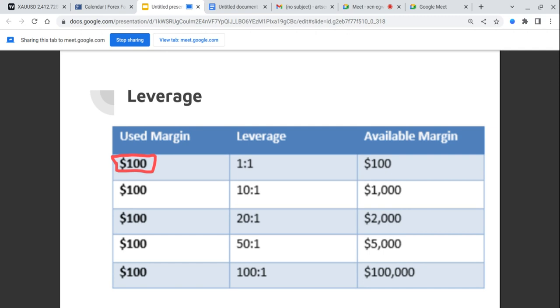Don't add any extra money to it. You can also choose a leverage of 10:1. That means I'm depositing $100, but please multiply the amount of money I've deposited by 10 so that I can use a bigger lot size, or I can have more buying powers or selling powers. The same way, the bigger the leverage, the bigger lot size you can use, and it will allow you to take bigger trades.